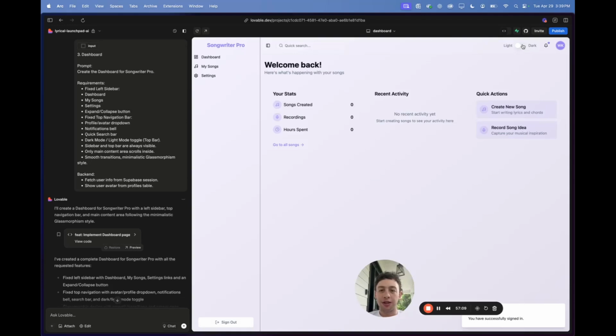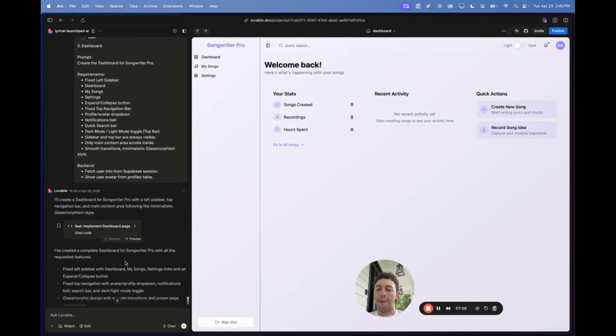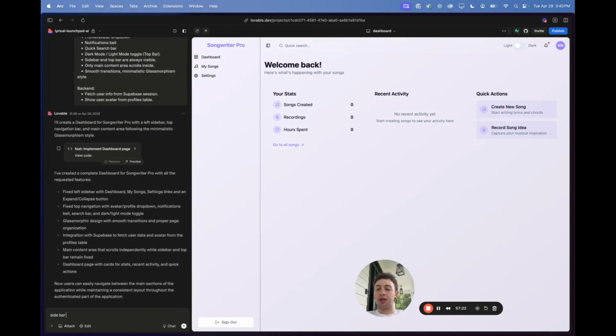Dark mode by default. Okay, I don't love the UI. Ugh. Don't love the navbar. Okay. Sidebar must be improved.